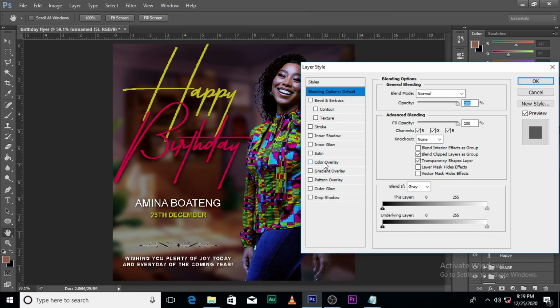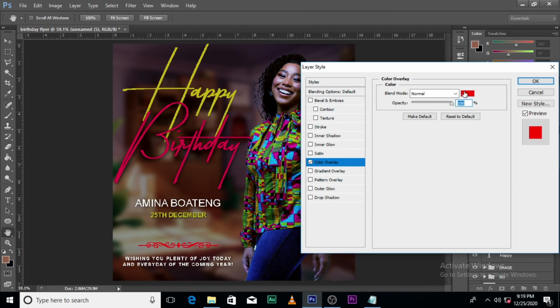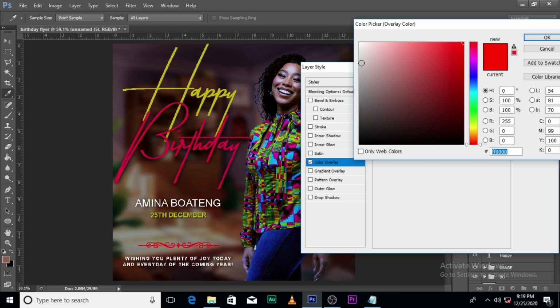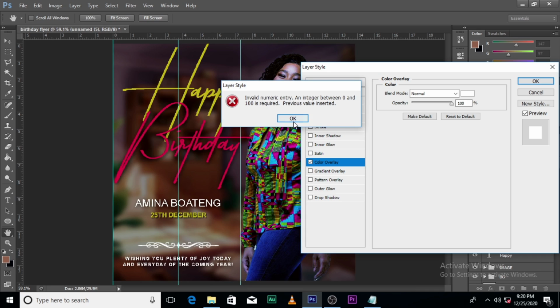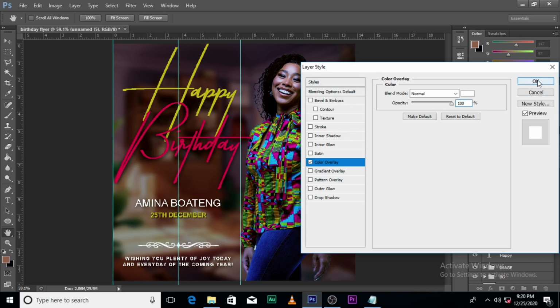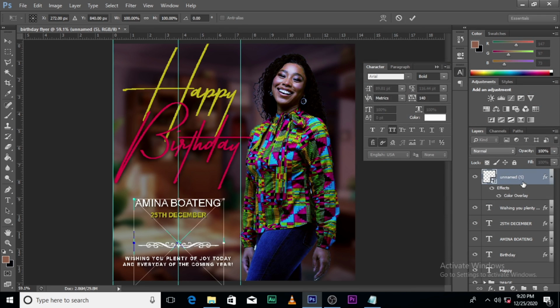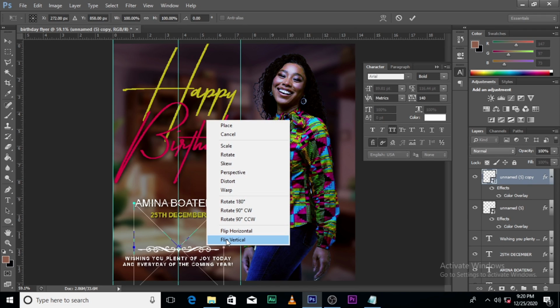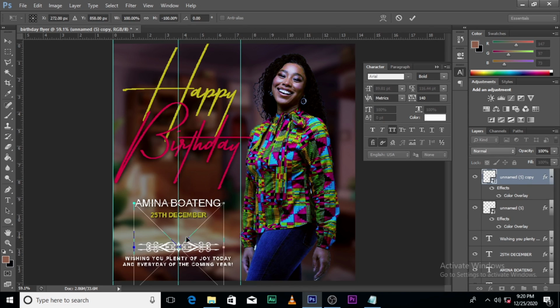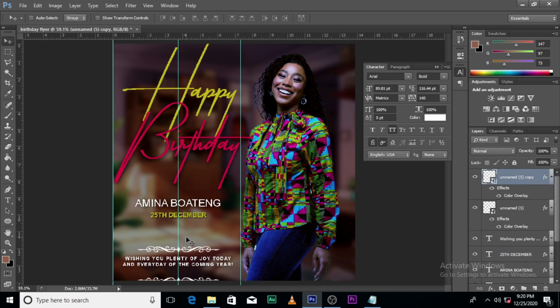Double click here, click on color overlay, and then click on white. Okay. What happened? Okay. Nice. Control G, vertical.